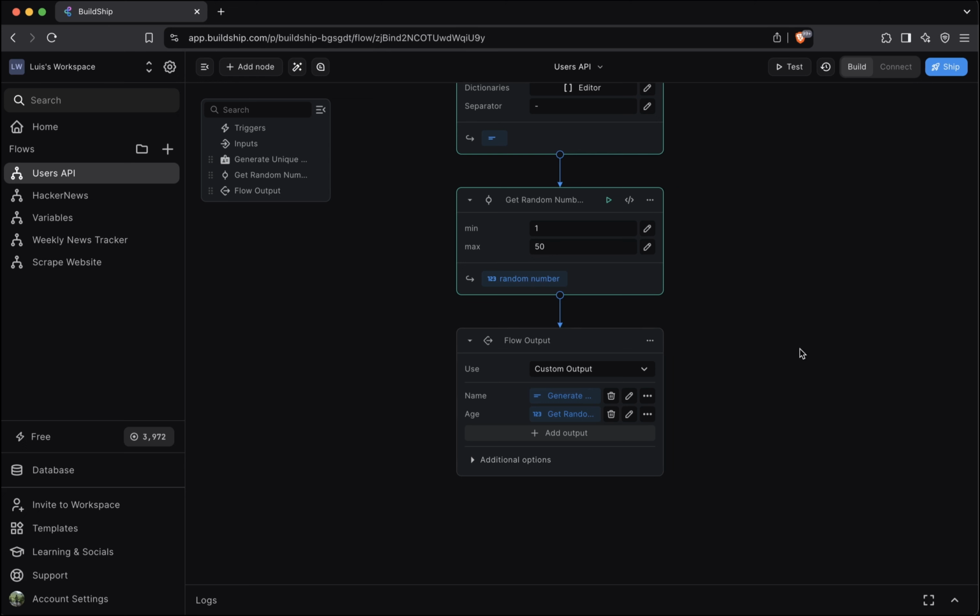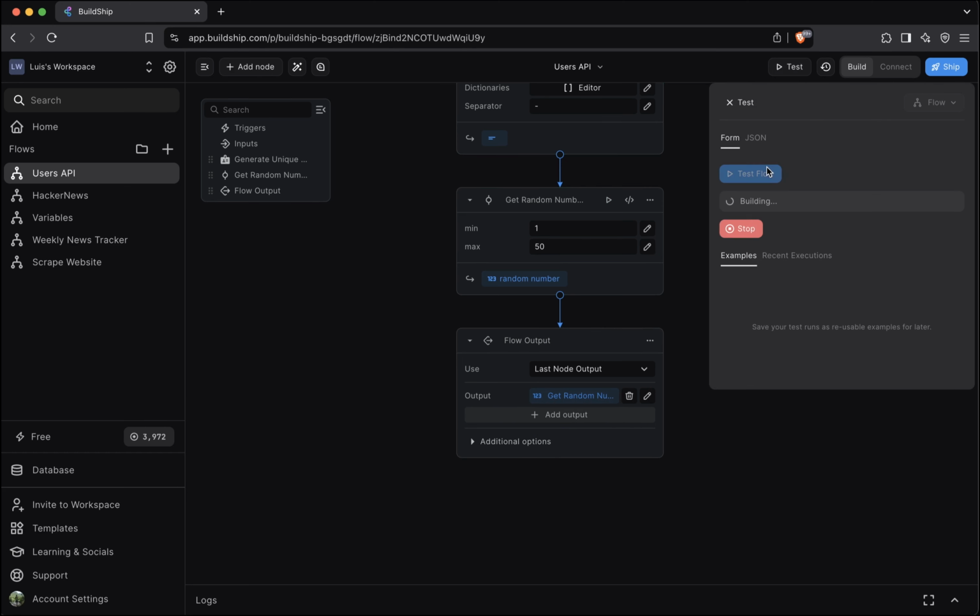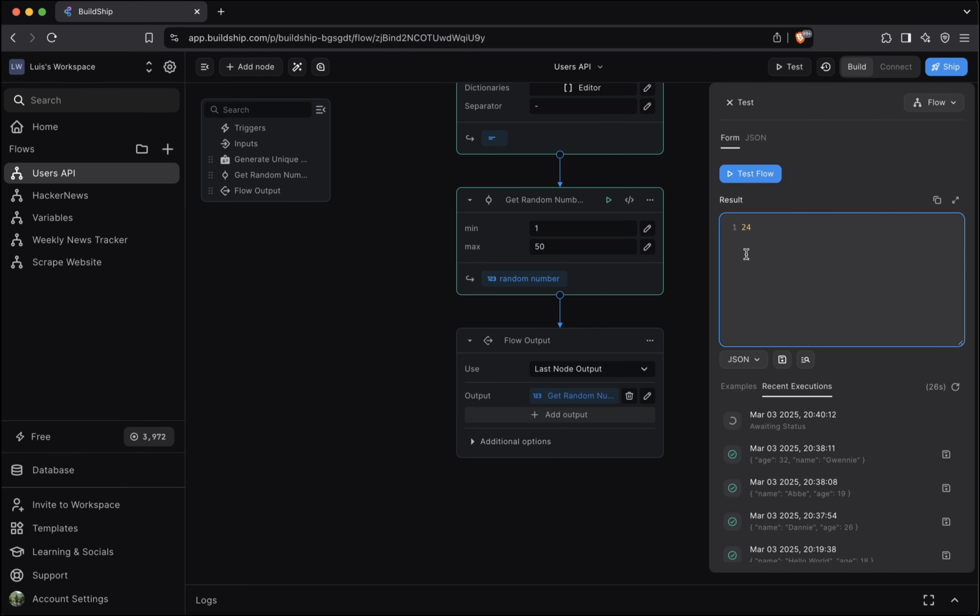Let's say that we changed our mind, and instead of returning the user's name and age, we just wanted to return the user's age. And since the get random number node is what we're using to generate a random age, what we can do is instead of using custom output here, we could switch it to use the last node output. And you can see here that the output has now been updated to the get random number node. And if we test this flow, this time we'll only get the age returned.